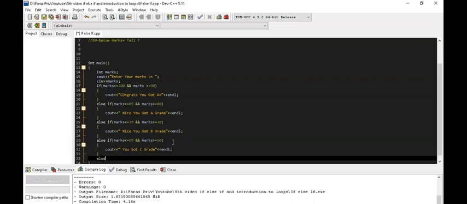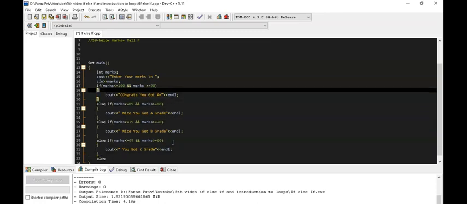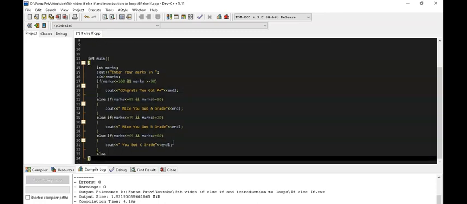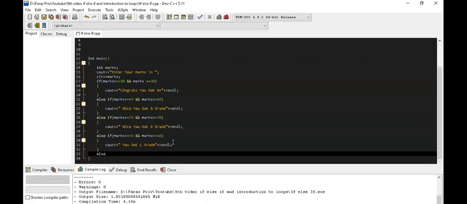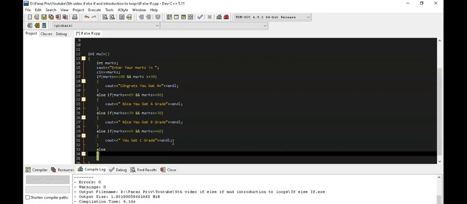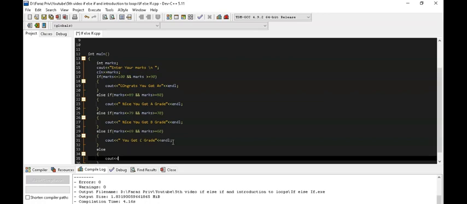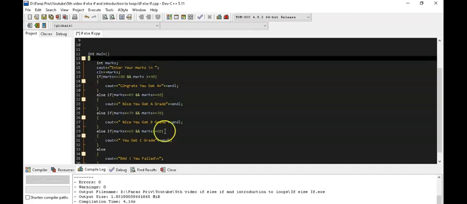And in the last statement, just write else. If any other value other than these 100 to 60, for any other value it will write fail. See how bad, you failed. And let's check what happens. I am going to run this program.